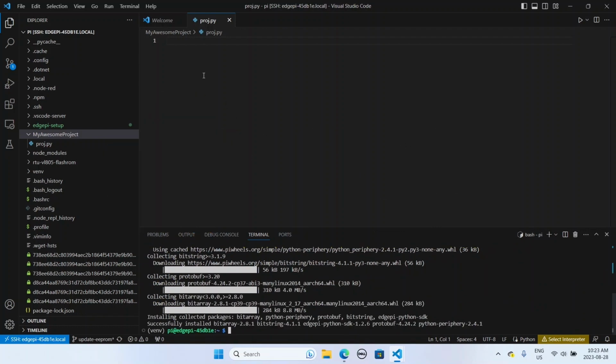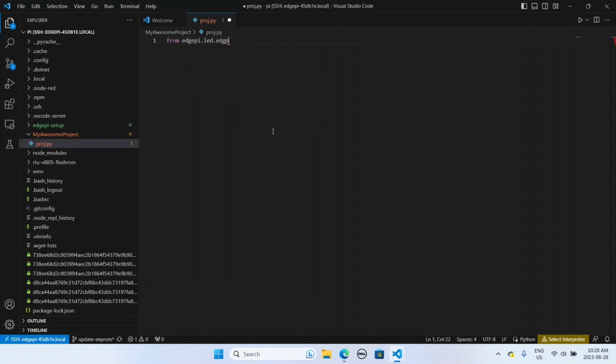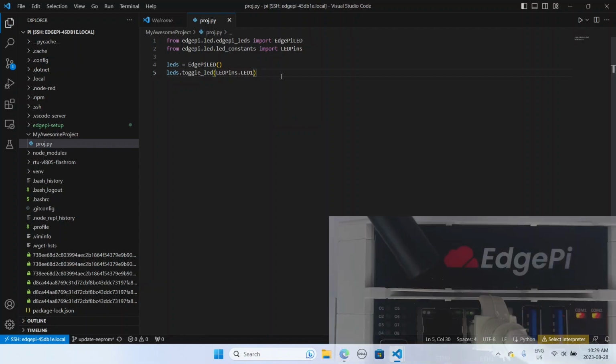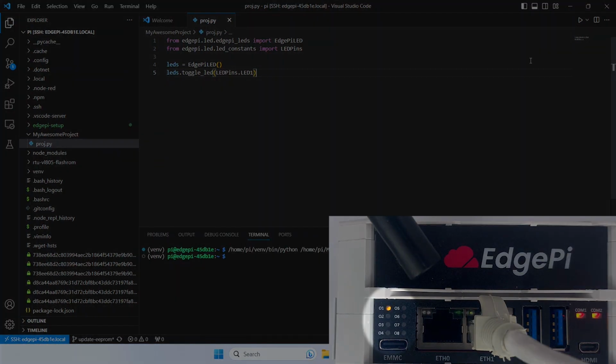For the sake of demonstration, I'll show you a quick example code. This code will toggle the state of the first LED of the LED array on your device. If we put a camera on the EdgePi, we can see that when I run the code, the LED will turn on, and when I run the code again, the LED will switch off.